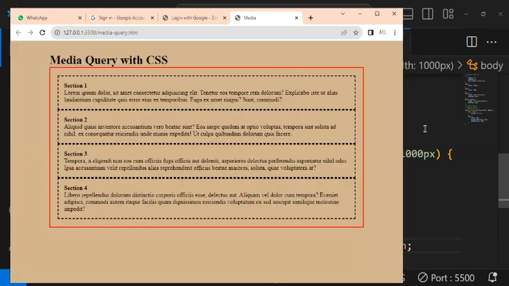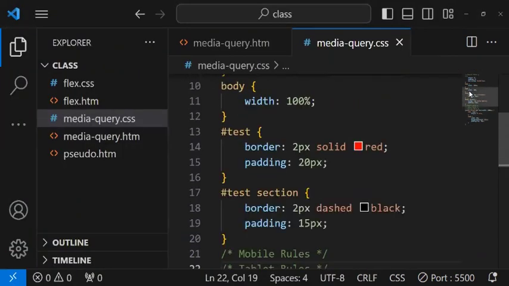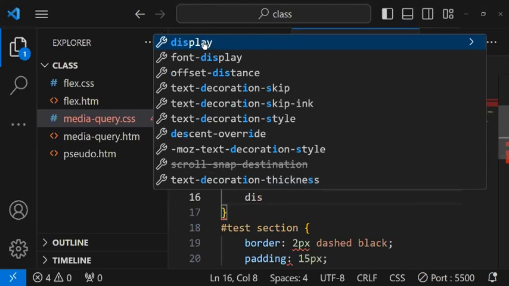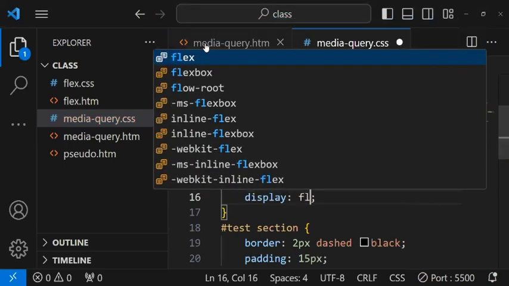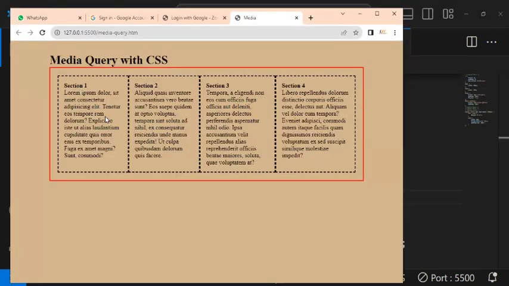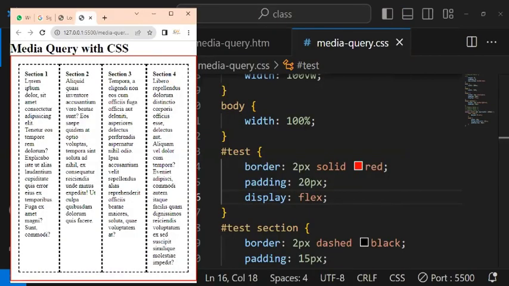Okay. To make it even more fun, I want to target the test. I will change the display of the test to flex. Then if I save that, come back here, you can see that we have these 4 columns. If I come down to a smaller size, we still have 4 columns. This is not really good on mobile size. You notice they are very, very tall. I would prefer to have all these elements sit right on top of one another, and I will change that in my mobile rule.